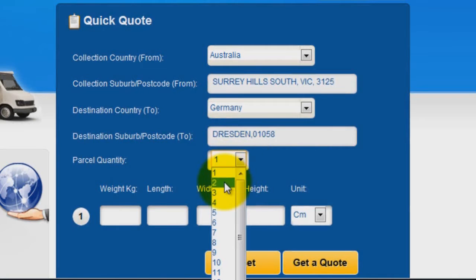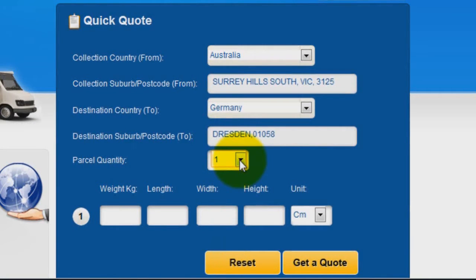Next, select the number of parcels you're shipping. Rounding up, type the number of kilograms that your parcel weighs. Then enter the parcel dimensions. Your parcel can be packed in a box, bag, suitcase, pallet, or crate. Select the unit of measurement you entered, centimeters or inches. Be sure that you're not using millimeters, and be sure that you use the same unit of measurement throughout. Now click Get a Quote.